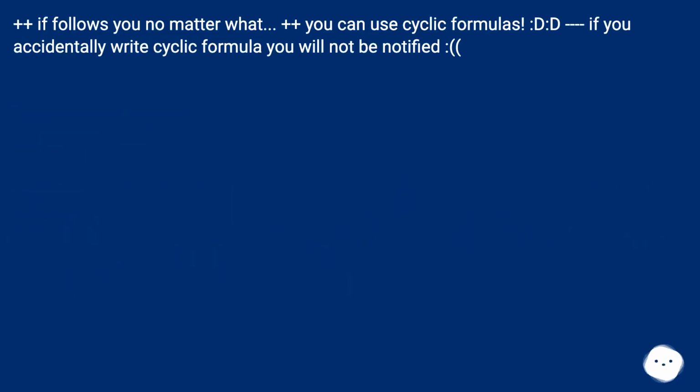Plus it follows you no matter what. Plus you can use cyclic formulas. Minus, if you accidentally write a cyclic formula, you will not be notified. Double frowny face.